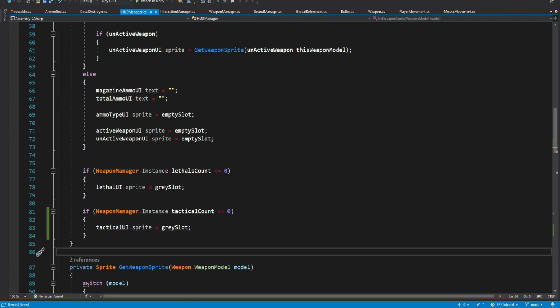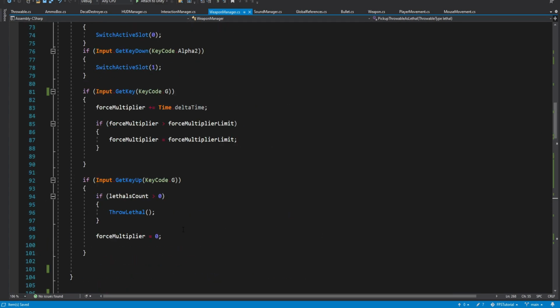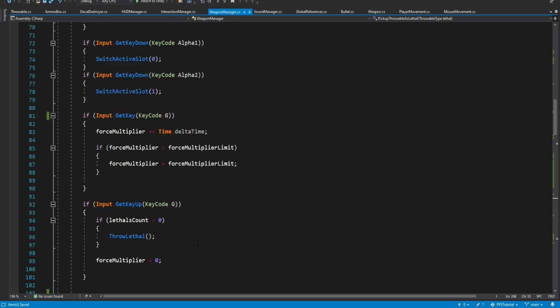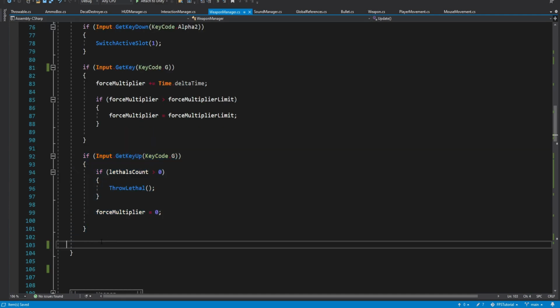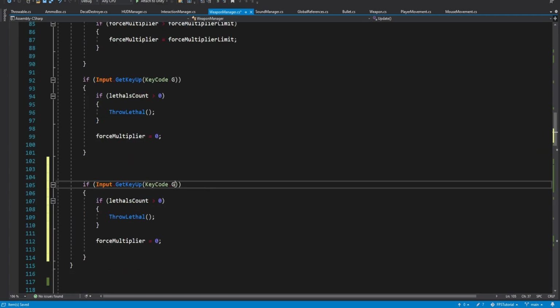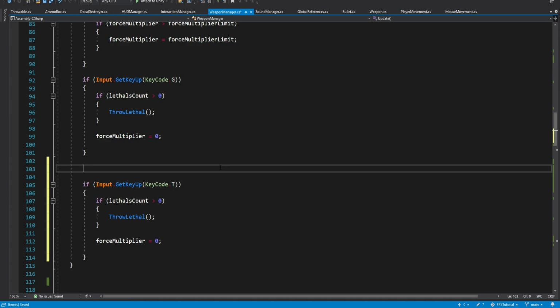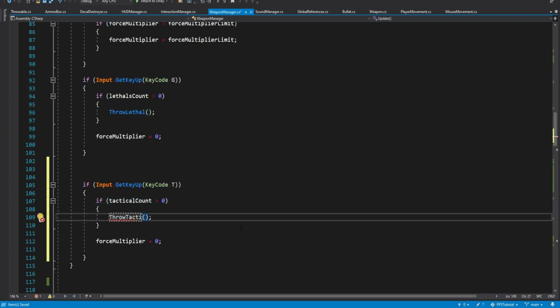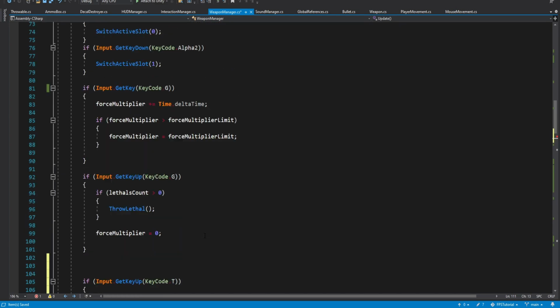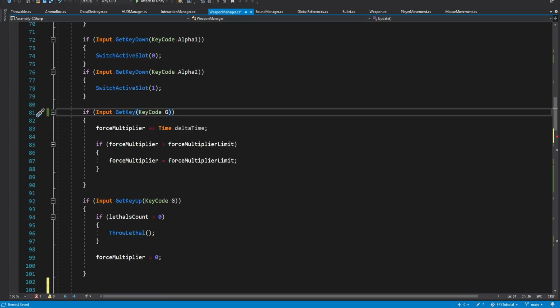Now, another thing that we also need to change in order for the tacticals to work is inside the weapon manager. Over here, when we actually try to throw this tactical, we need to copy all of this. And instead of G, we need to set it to be T, because this is the key that we set. And instead of lethals, we say tacticals count. And over here, of course, we need to change it to throw tactical.